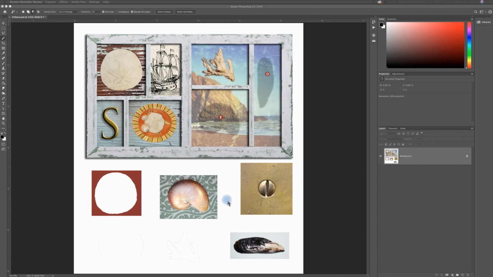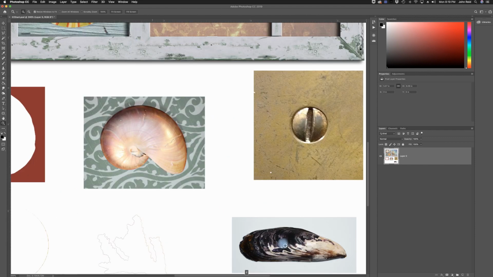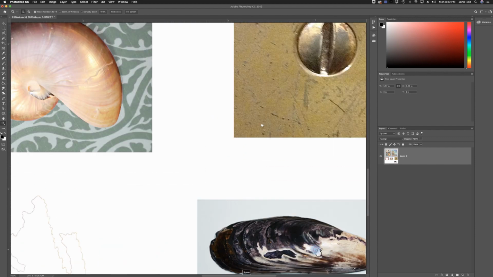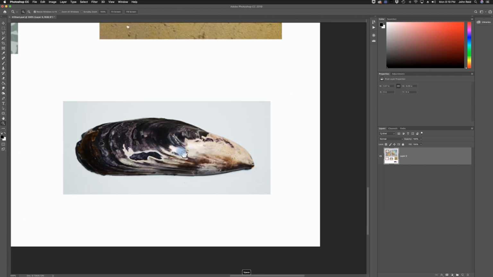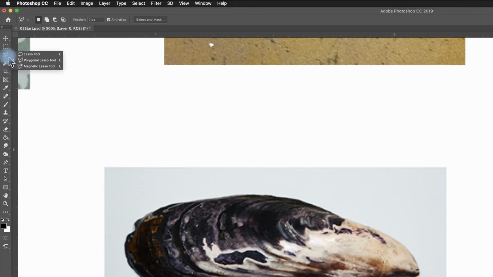So our next tool we're going to use is going to be the lasso tool. And we're going to do that with this muscle right here. And so first thing I'm going to do is zoom in on it. But we'll zoom in, move it up to the center here. Now, the lasso tool is in this group here, and the polygonal lasso tool is also here.